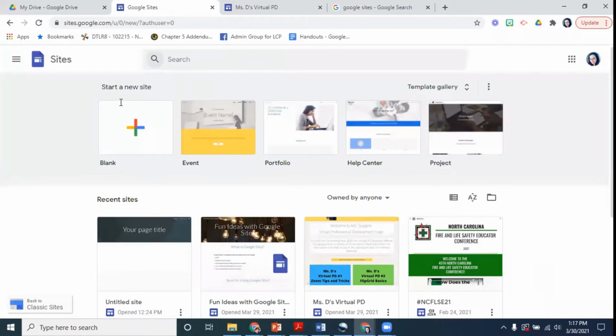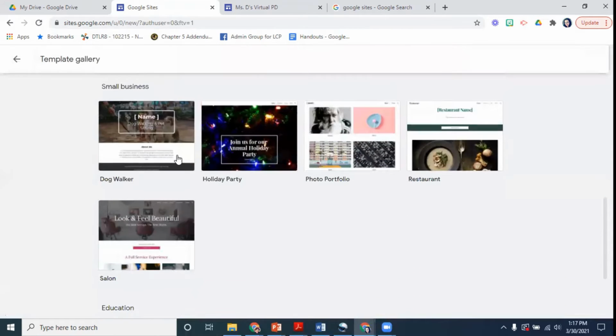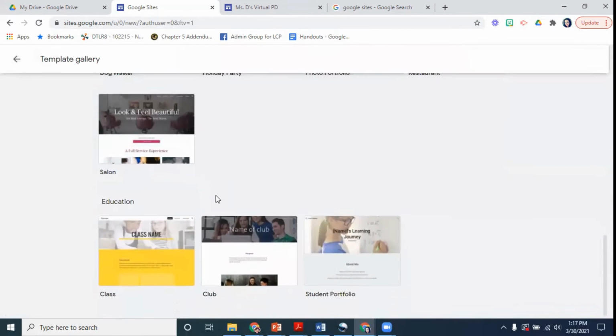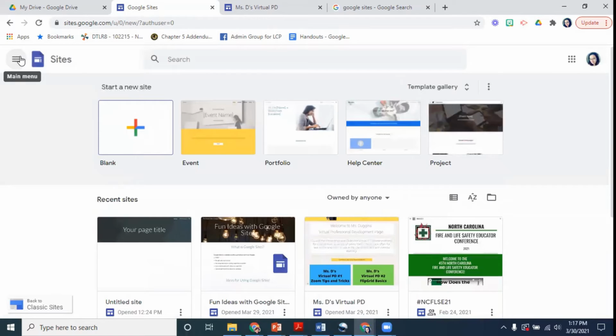Now, that will bring you up to this page. From here, you can build a blank site. They've got a template already built for events, a portfolio, a help center, projects. So they have a couple. There's small business ones. There's education ones. So you have a couple templates that you can start with. Now, from there, keep in mind, you can completely customize these and get as detailed or as simple as you want.